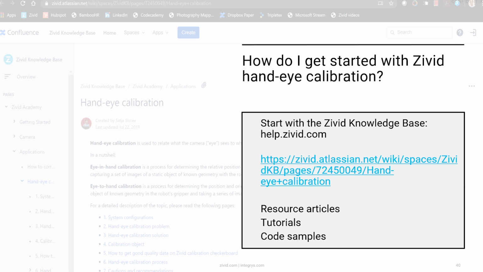Getting started with hand-eye calibration, the best way to do that is to start on our knowledge base, help.zivid.com, or use this link here to get to the primer material. We have lots of resource articles, a deeper dive on the foundational aspects of what hand-eye is. And then we have sample code, everything you need to get started and do hand-eye calibration with a Zivid camera. So I definitely recommend checking that out.